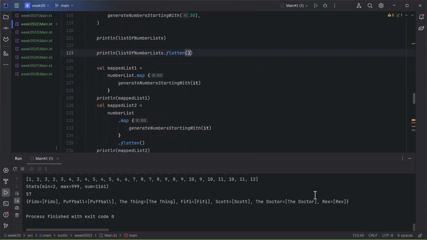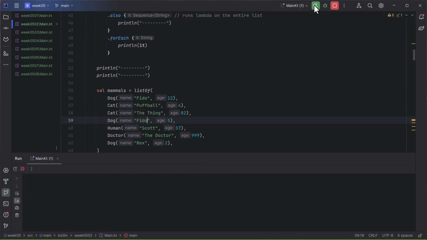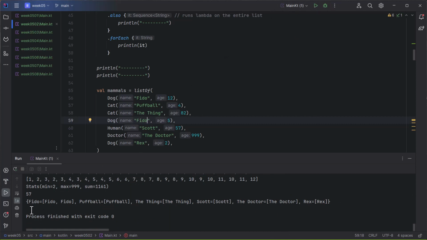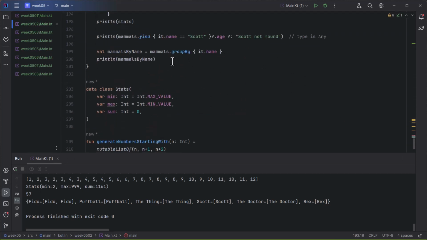But if more than one had the same name, like let's say this was Fido instead of Fifi, and now we run this, we're going to see that Fido has two elements in it. So there's two separate mammals in that list there. I'm going to undo that because I don't want that to be my end result. But this is a great little function that helps you associate your data so you can look things up.